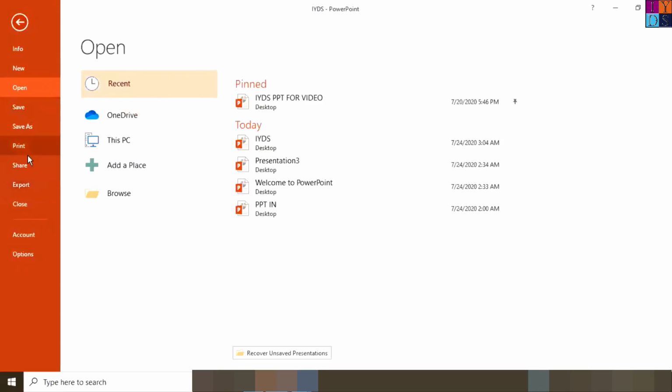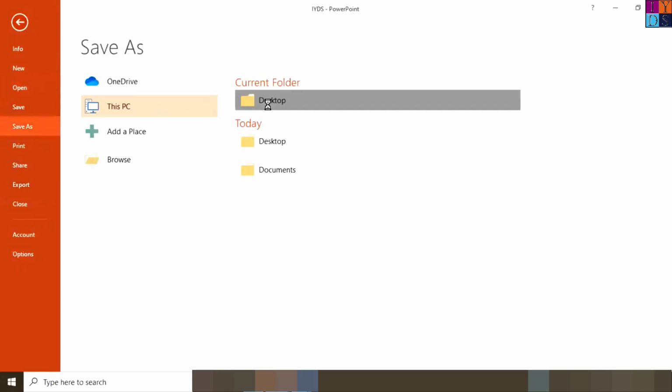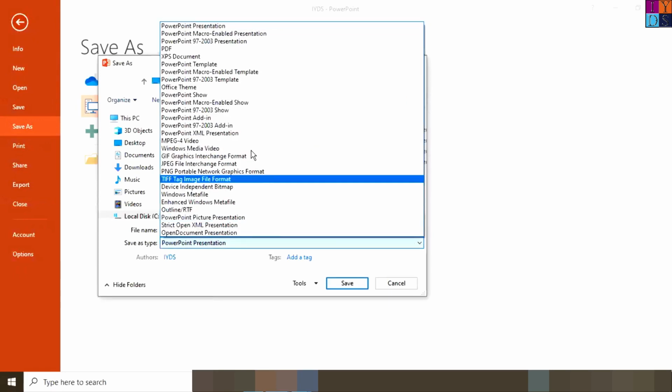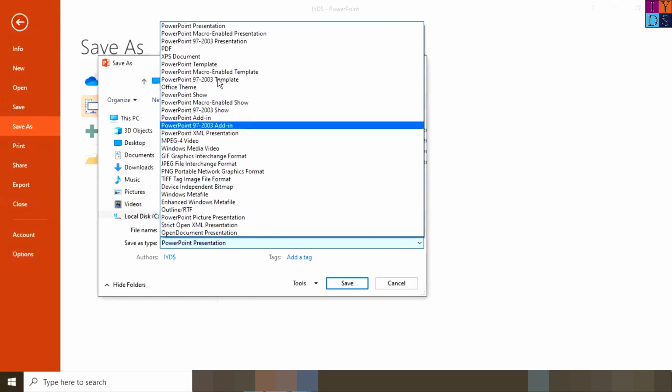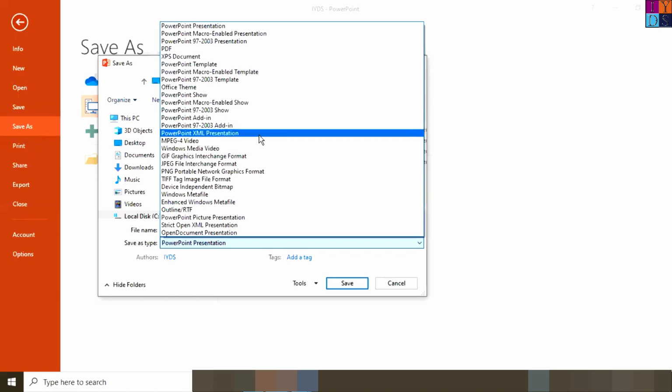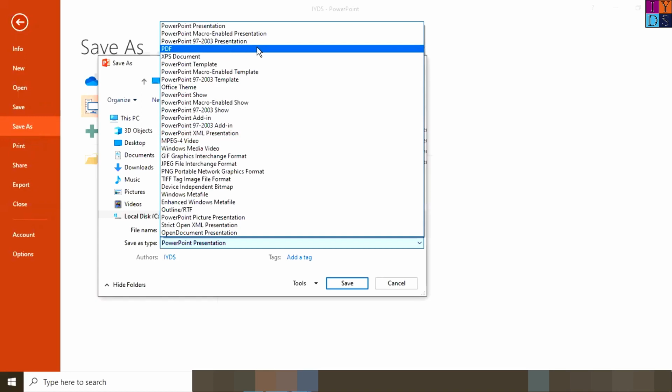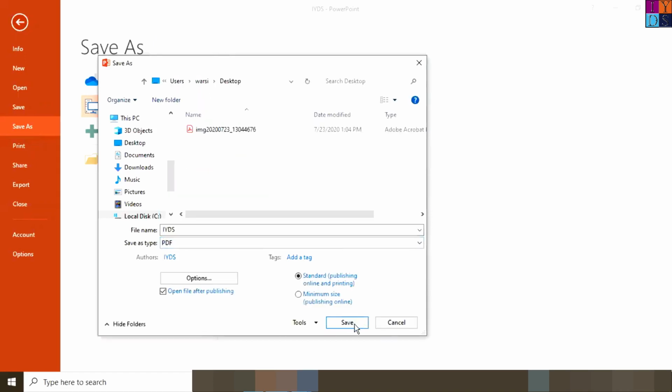If you want to save your file in PDF form, go to Save As and choose your path. Now I'm going to save in PDF form. Choose PDF here, or MS gives you various file saving options. Most commonly, we use PDF or PPTX format. For that, just go to PDF. If you want to convert your presentation to PDF format, click on that PDF. Just click on Save.